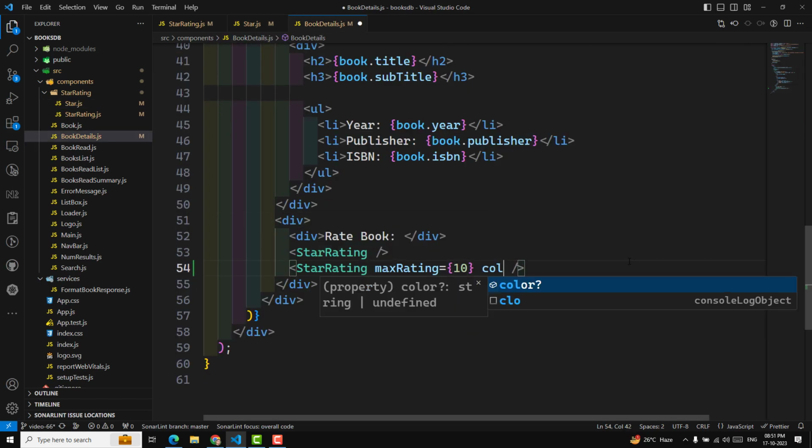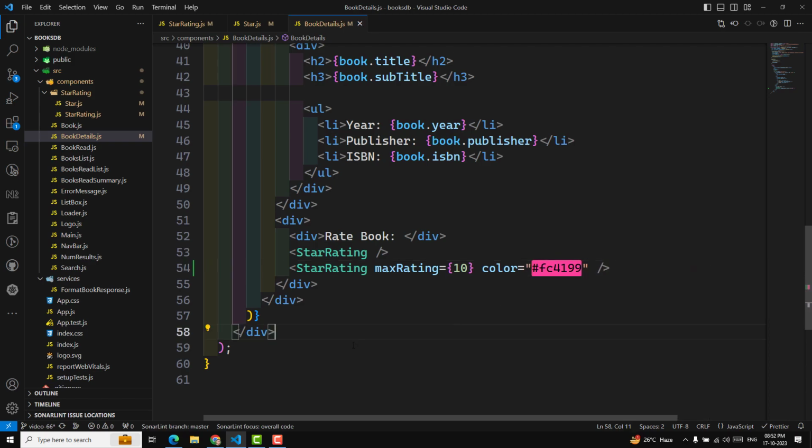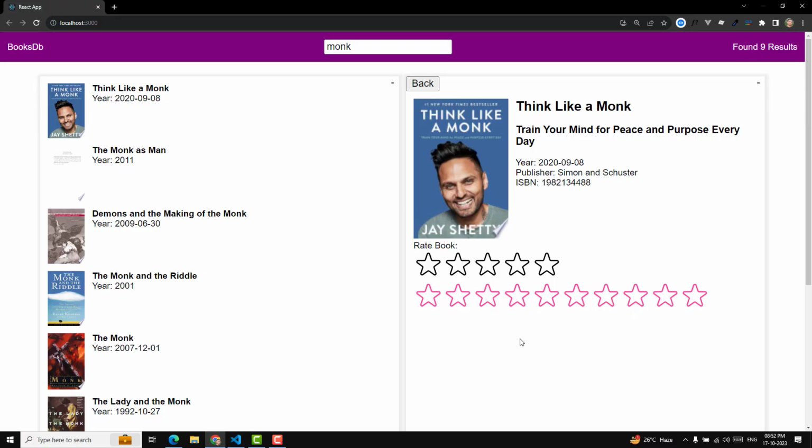By default it is black. If you don't mention anything, it is black. And here I can write something like #FC4199, any pink color. Now let's see the output, how it will be. See, for the second one it is pink color. For the first one it is black color. So now we are able to make this one reusable and dynamic also.